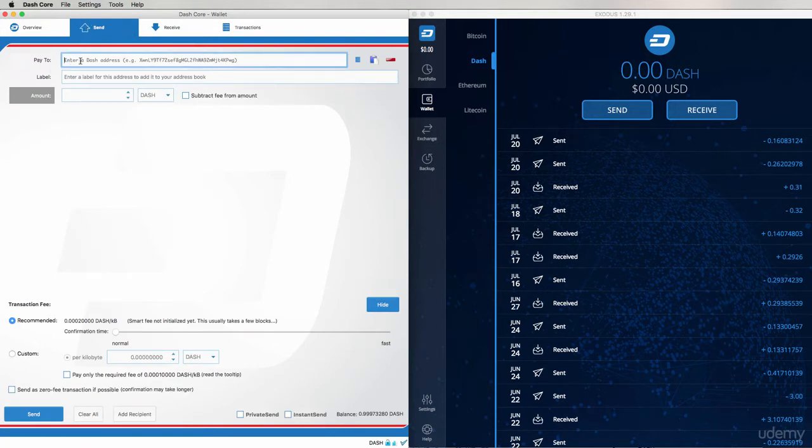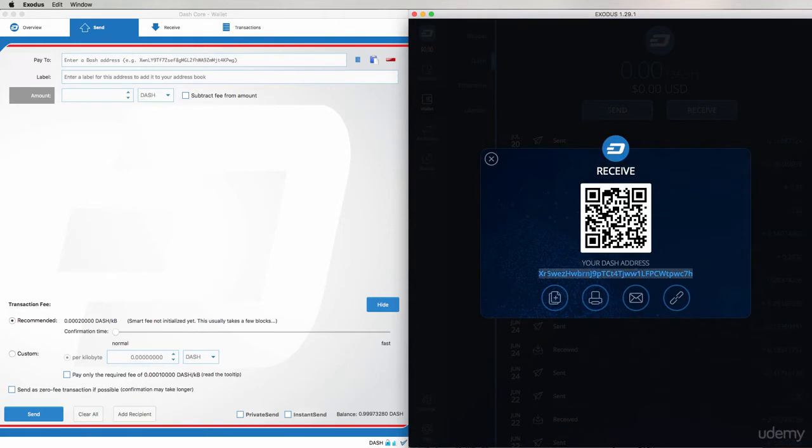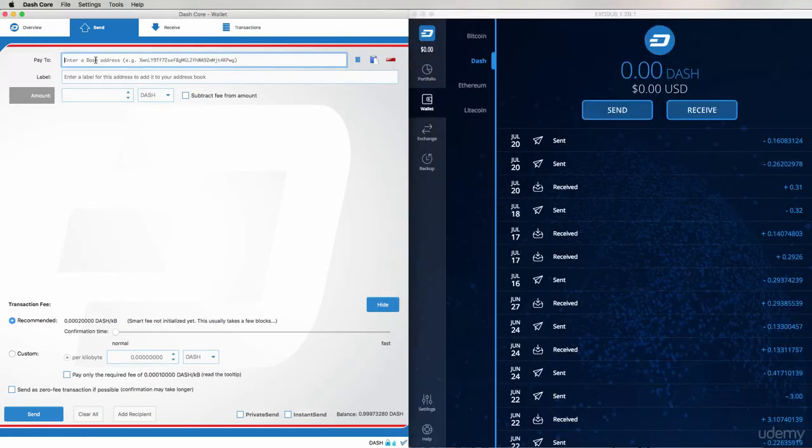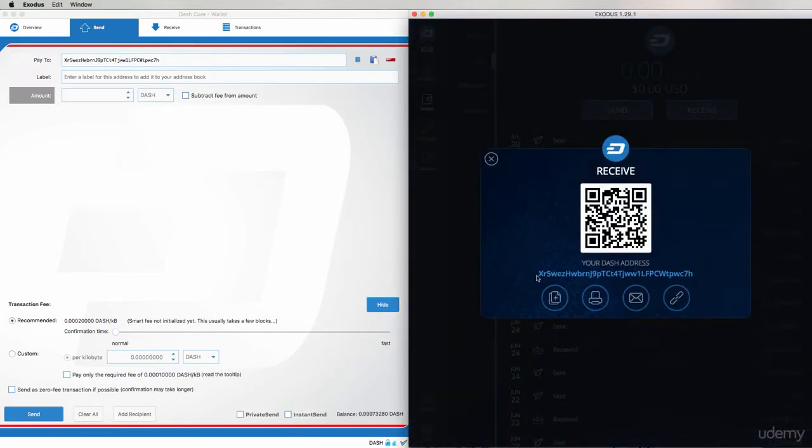All you need to do to send a Dash Instant Send transaction is go to Send at the top, where you want to pay it to, and I'm going to be demonstrating this on my Exodus wallet actually. So just need to copy over the address, pay to, and then my address. I like to double check. So XR5WE, XR5WE, and the last three C7H. All right, and then we can create a label, instant send demo.